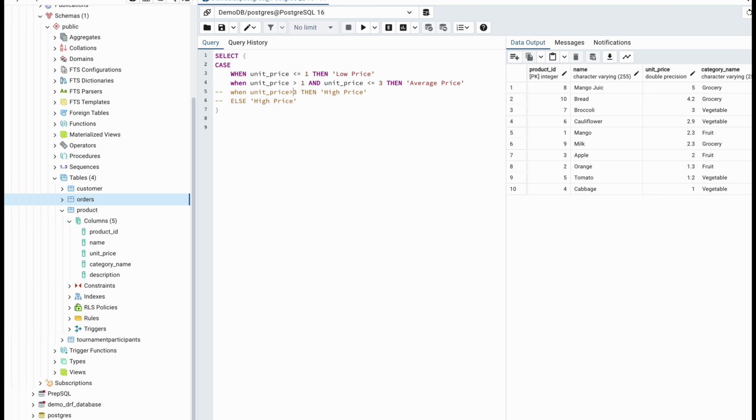Okay, like that. I'll just keep this one for now, and then we'll name this column as price category. We'll also get the product ID and unit price from the product table. Okay, let's go ahead and run this statement.